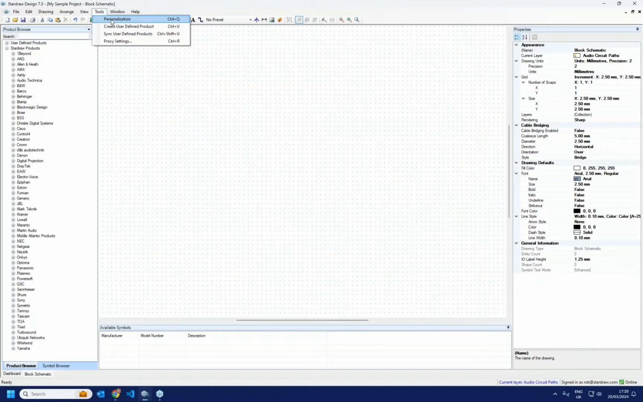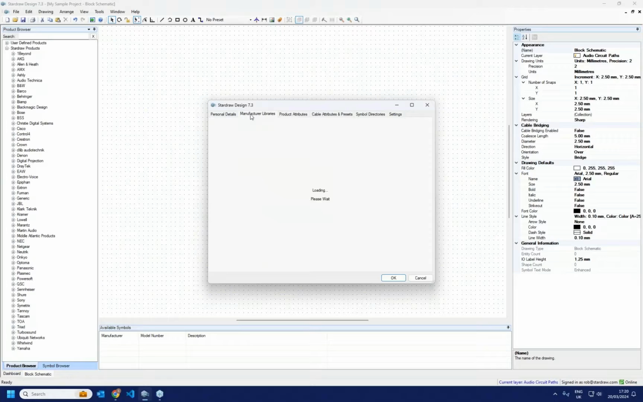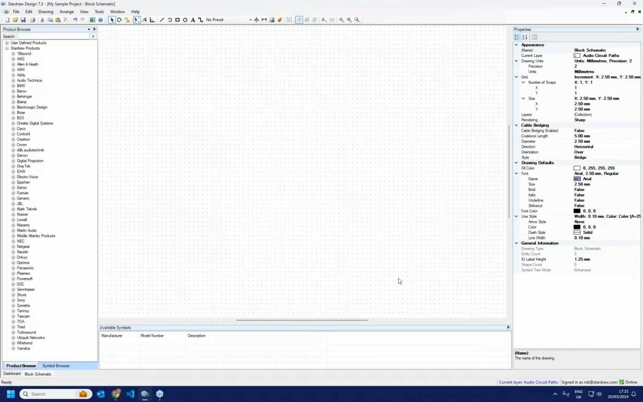In the Tools menu under Personalization, we have a dialog with a number of tabs. The second tab is for setting up the manufacturer libraries. There are two lists. The list on the left shows all of the available manufacturers, and today there are 1,448. The list on the right is my selected manufacturers, and these manufacturers and their data will be downloaded and synchronized to the local machine.